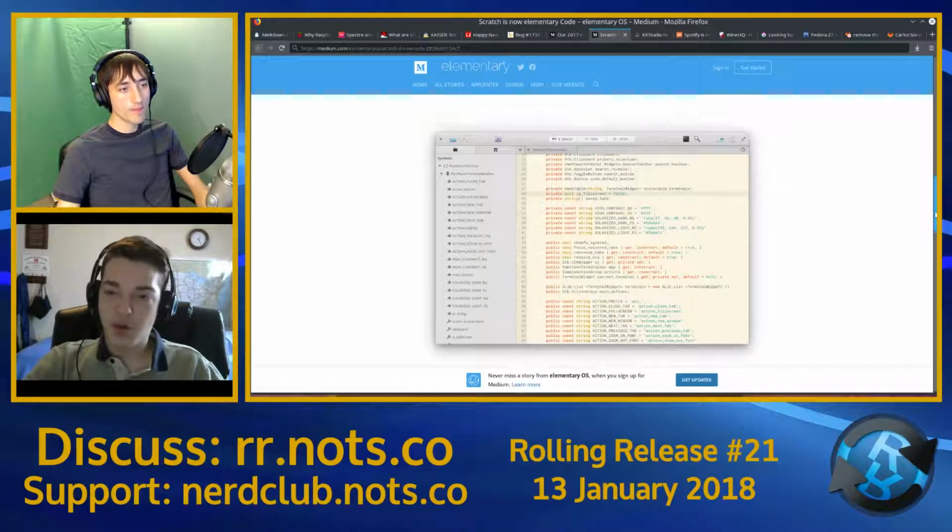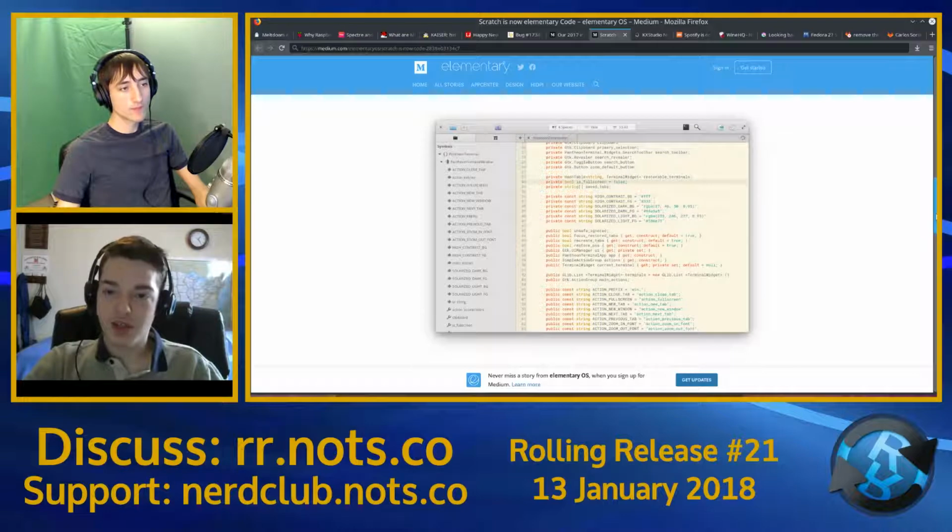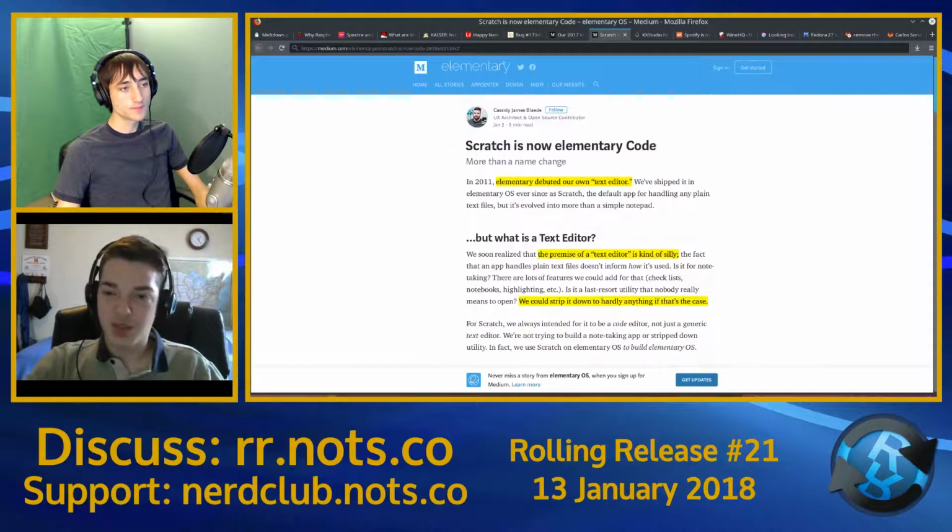And so this is going to be one of the big things they want to release in Juno and one of the big changes they want to make. Overall, to me, this actually seemed pretty interesting because I'd like to have a basic utility for code that has all this stuff included by default and I don't have to install anything for it.